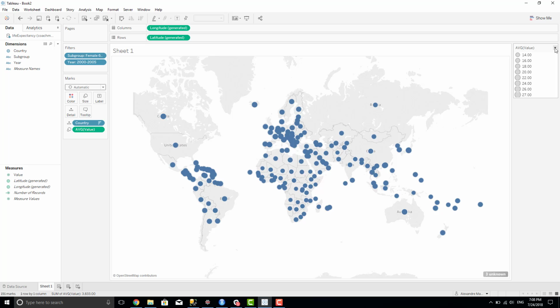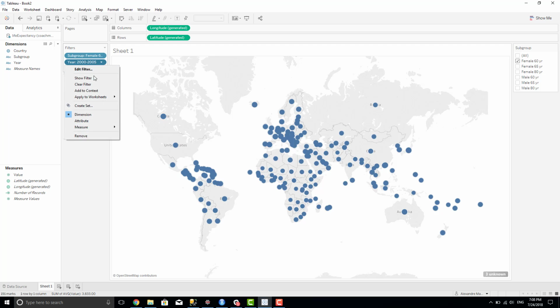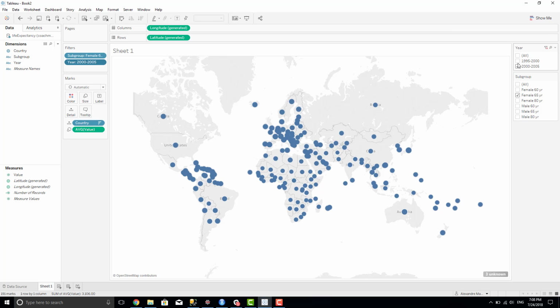So one last thing I want to show maybe is that those filters here, you can use them in a dashboard. So let's say that we click show filters right here, right? You can already start to play with it. So let's say we don't want the cohort 2000-2005, but we want 1995 to 2000. You can change that here. And you can have multiple sheets.